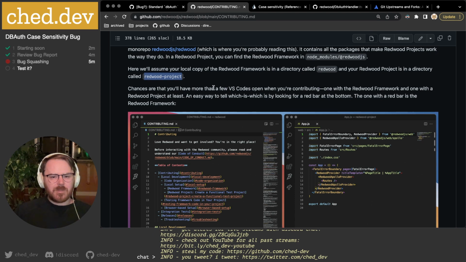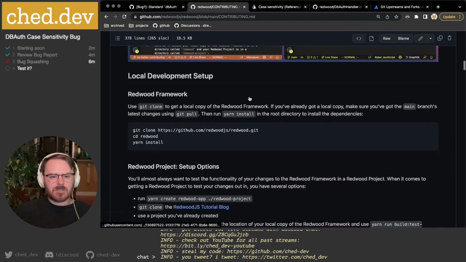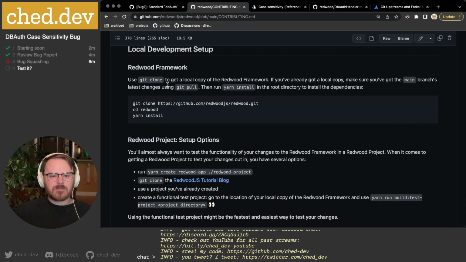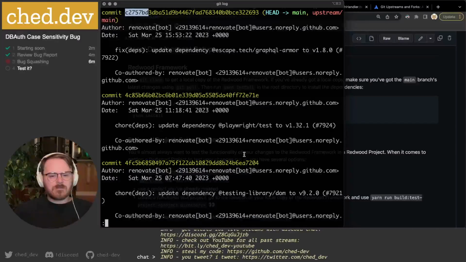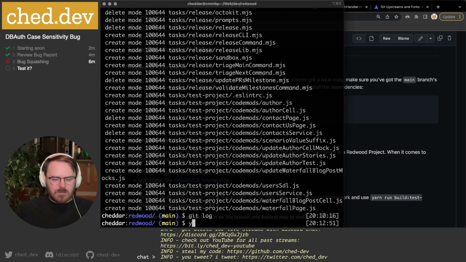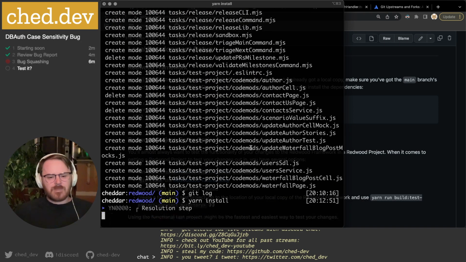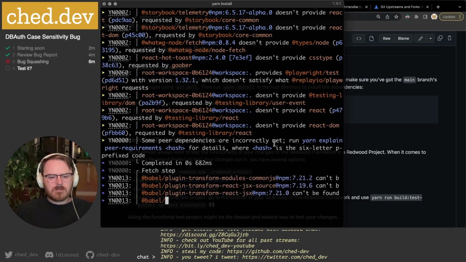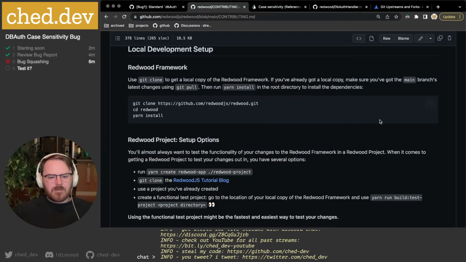Chances are that you'll have more than a few VS Codes open when you're contributing. One with Redwood framework and one with the Redwood project at least. An easy way to tell which is which, okay, I know how to tell which is which. Local development setup, change directory, yarn install. Yarn install. We'll let that run while they read some of this.